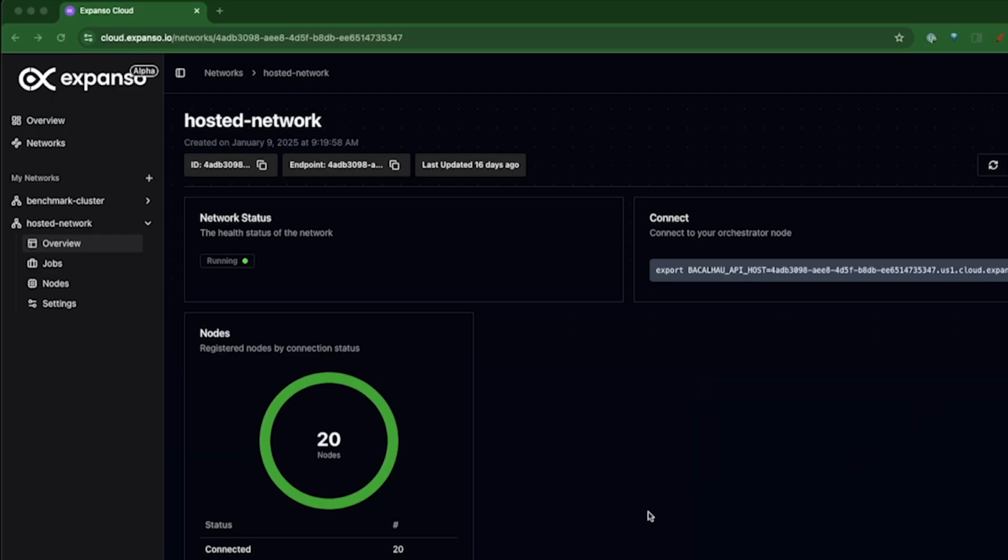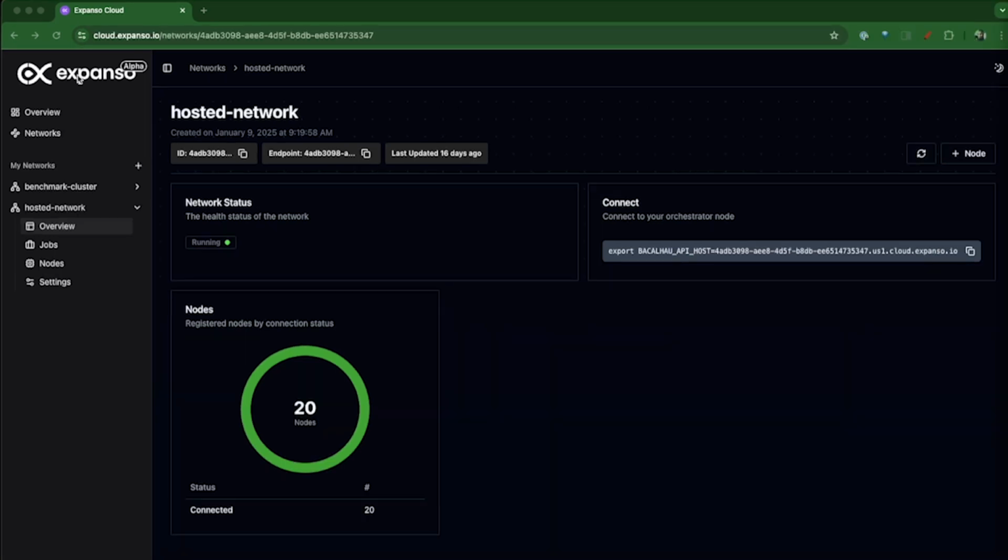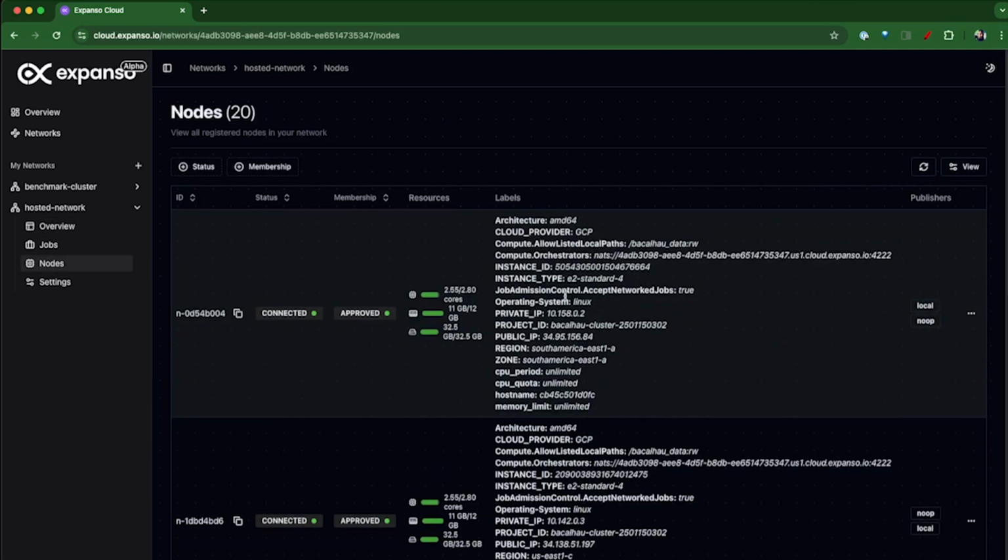Well, we're going to actually do that using the Expanso cloud. This is a hosted service where we give you an orchestrator, and inside that you can see all the nodes. So here you can see I have 20 nodes connected to my network, and these 20 nodes are spread across multiple different locations. Here you can see each of the nodes, what's running, and so on.